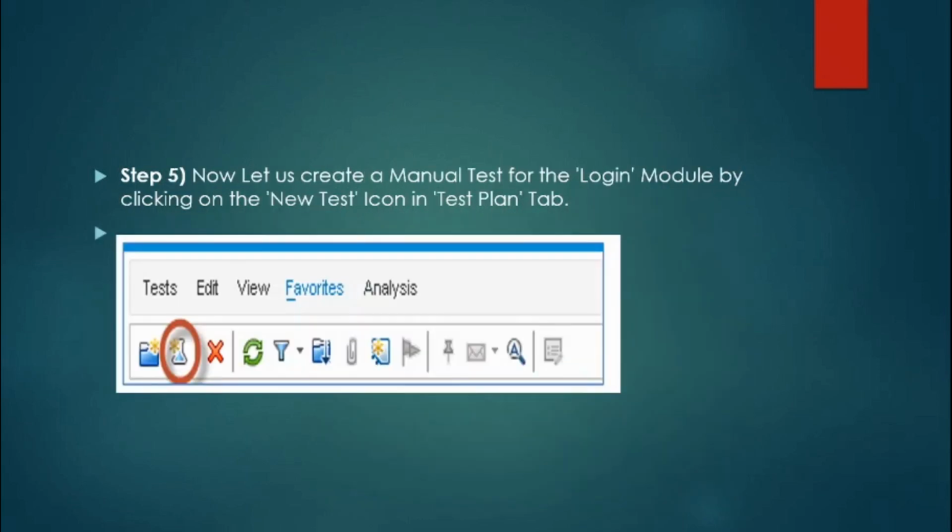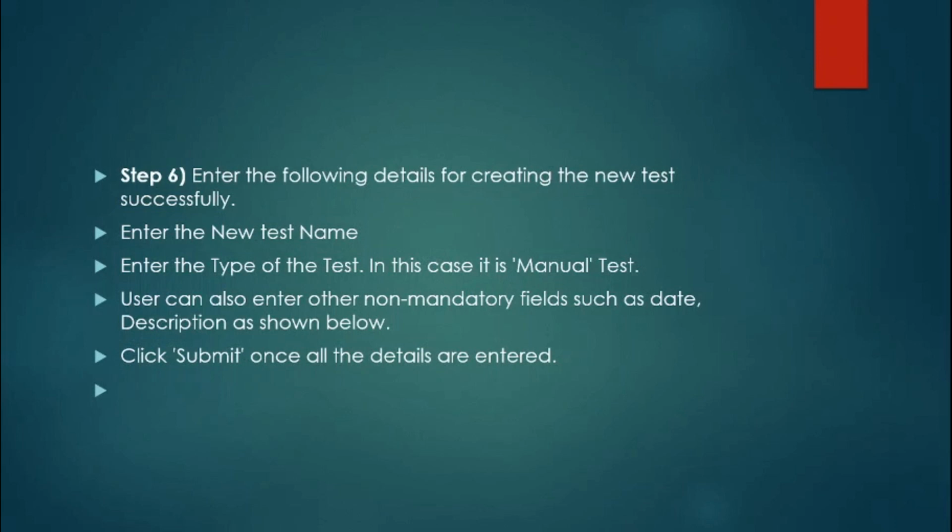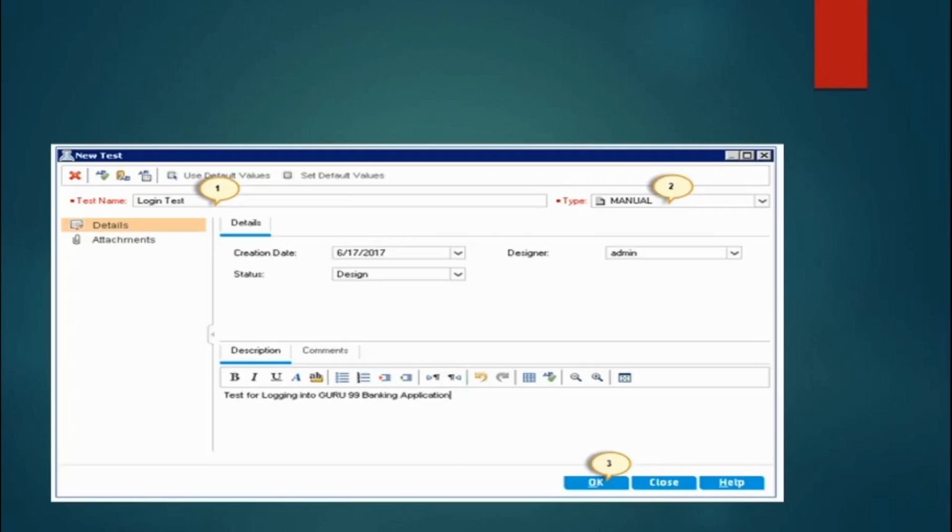Also, once you have created this folder and you want to create a test case, first select that folder and click on this funnel button. This is called the new test icon. Once you click on this, you have to fill in the following details, like the name of the test case and the type of the test, whether it's a manual test or an automated test. There are also some non-mandatory fields like date and description, as shown below, and you have to click on the submit button. Once you click on the new test case, your screen will look something like this.